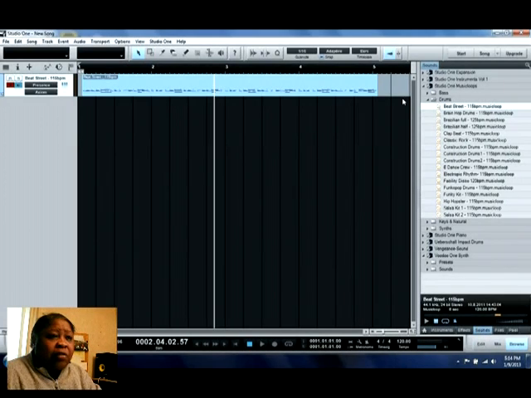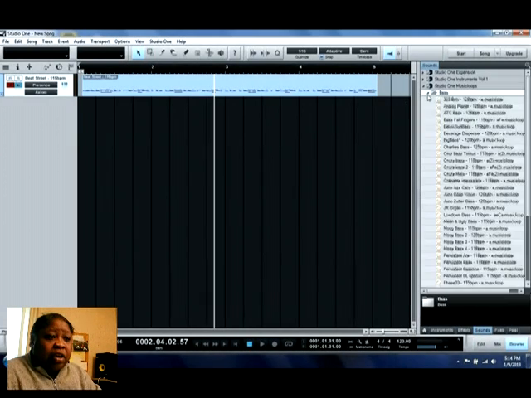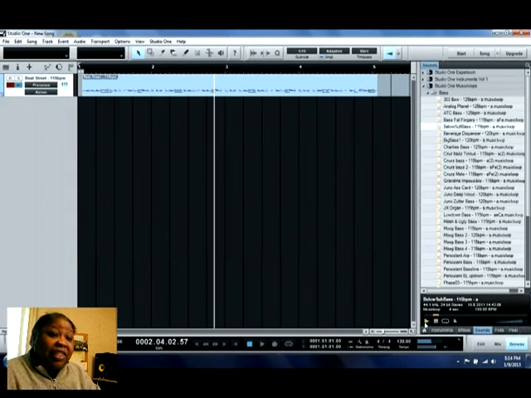I want some bass. Same thing with bass. Pick one, play it. Now, you may not be able to hear it as loud because, for one thing, my furnace is going. The second thing is, if it's a low bass, you're not going to hear it very well out of my computer.